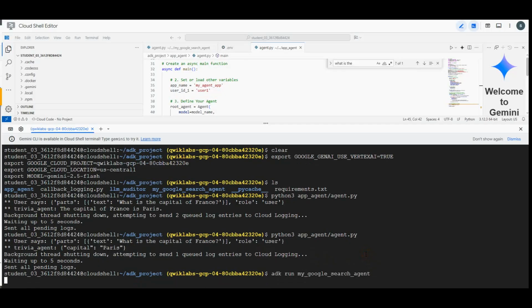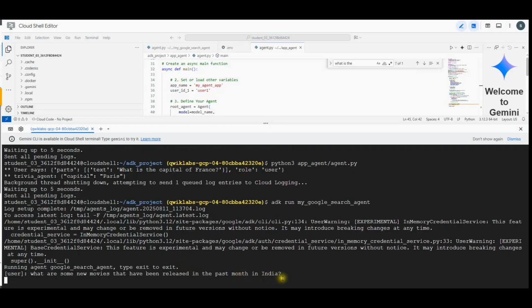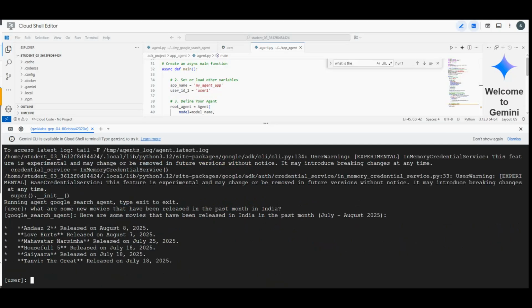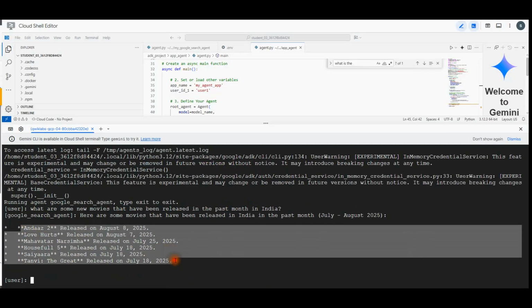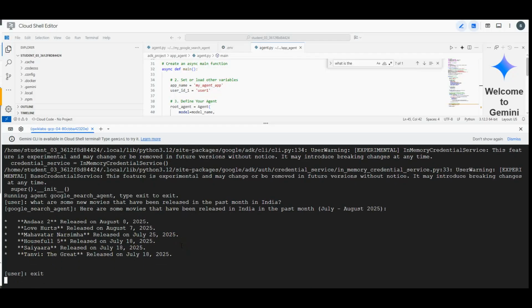Okay, so I'll test by using another command here. Alright, so let's input the following message, or I should say question: What are some new movies that have been released in the past month in India? And the result is out here. Okay, so when you finish this, you can also type exit to end.